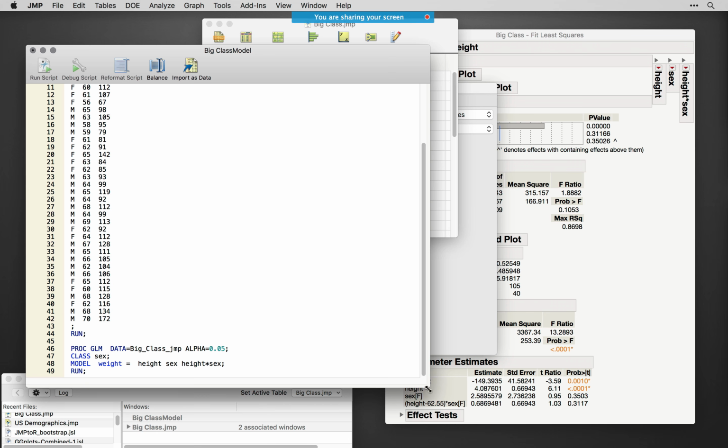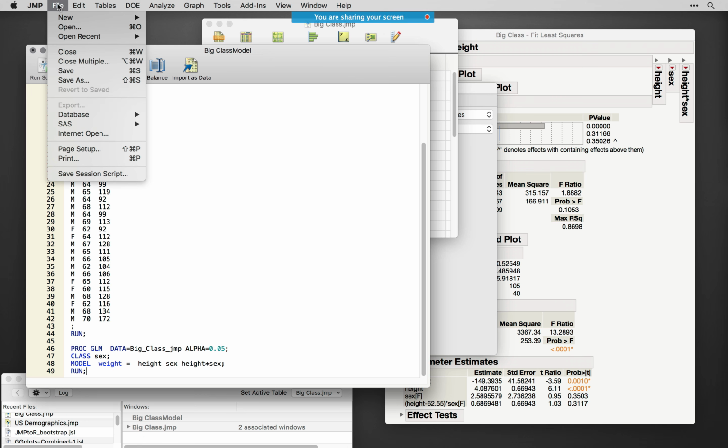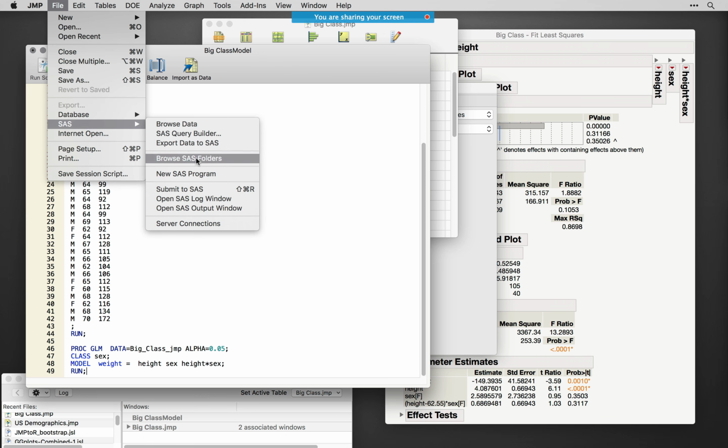If I scroll down, you'll see we have our procedure statement, our proc GLM. That's referencing the data we just pulled in, and even including the alpha value that's used for the proc GLM. Our model is defined as weight is equal to height, sex, and the interaction, and we're defining sex as categorical here. And then the procedure is run. So for me to run this script, I'll go to the File menu, go to SAS, and I'll submit this to SAS. You can also do on the Mac Shift-Command-R. It'll be Shift-Control-R on the PC.